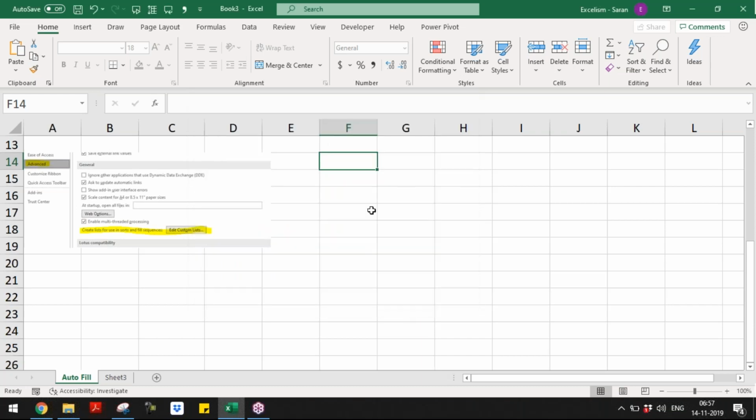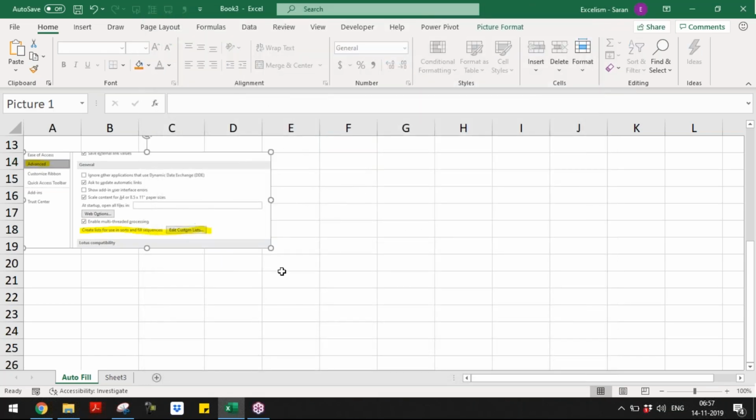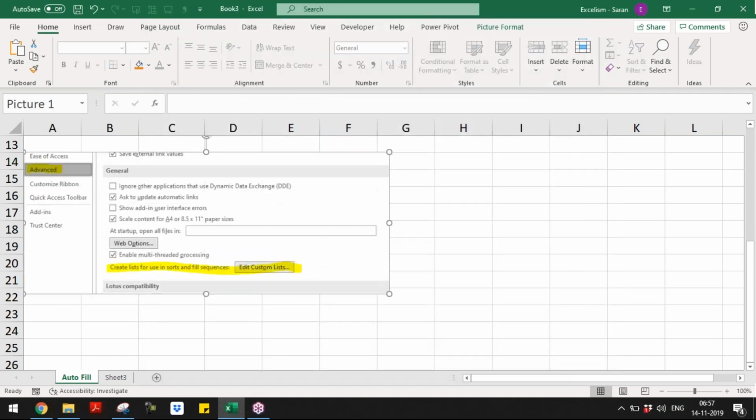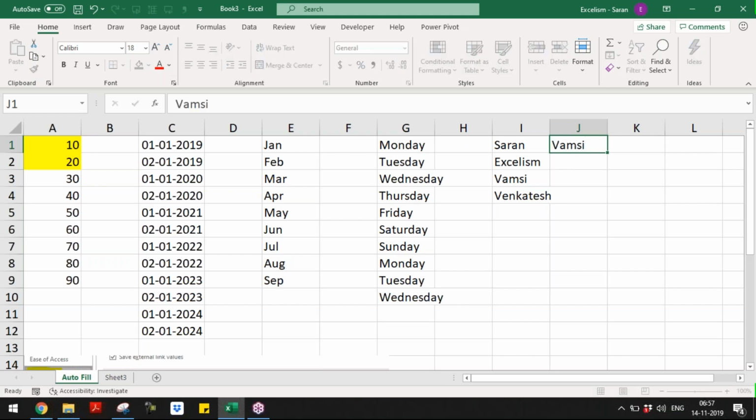Now if I click OK, if I go and write directly Saran, now if I go and start writing Saran, if I drag it, what will happen? Remaining four names will come automatically. You can start with anything. Even you can start with Vamshi, remaining three names will come automatically. That's the beauty of this.